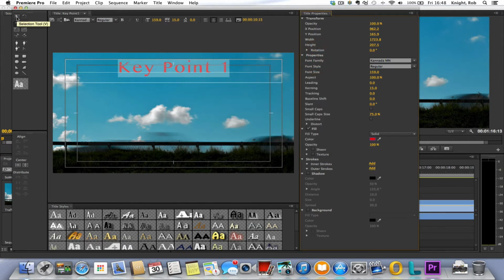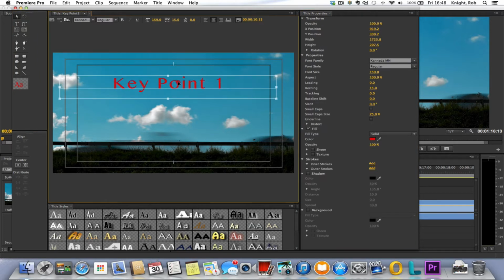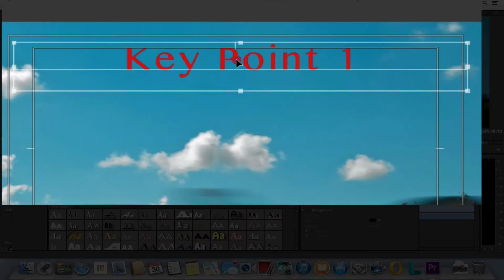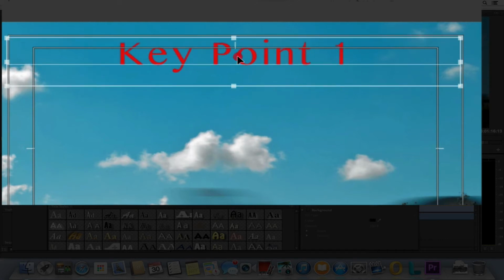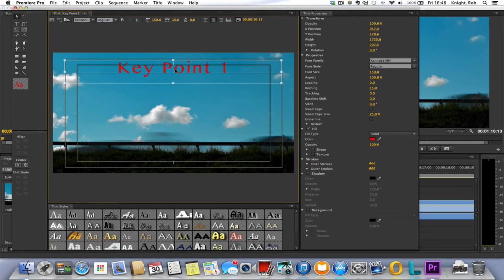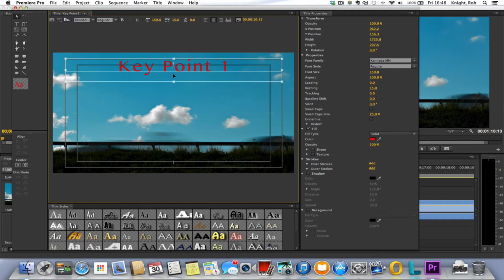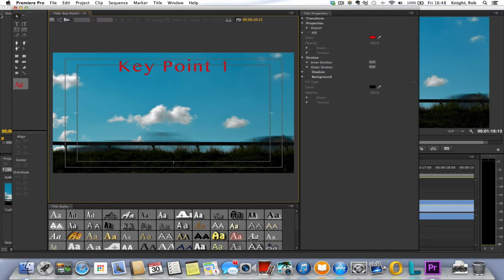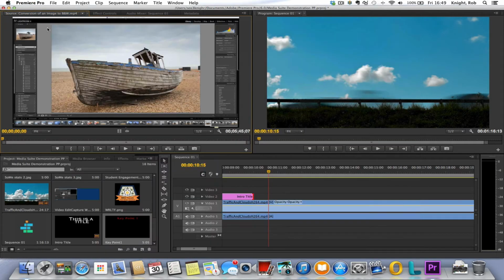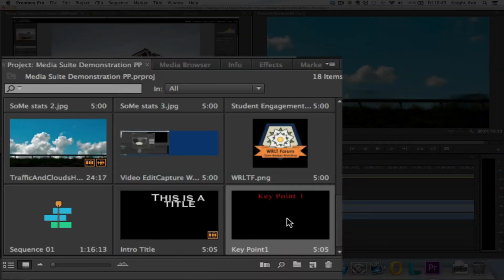So we might decide we want a nice red font here. Once we're happy with that, we click back on this selection tool, click off, which allows us to move the text to the point we want it to appear roughly. So there we go. We're going to have key point 1 appearing just here. And then we close the text or title window again, as we did before, by clicking the red X, and we'll see that it appears in here.